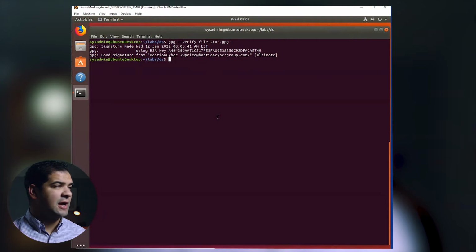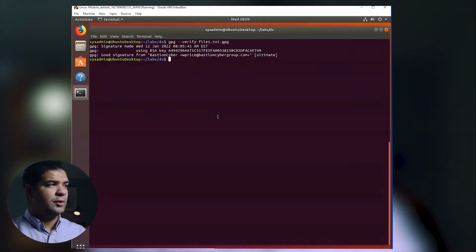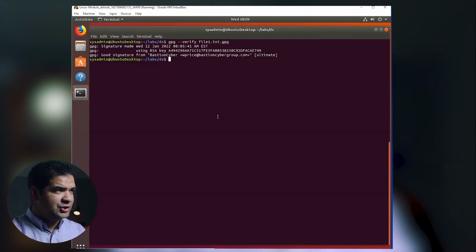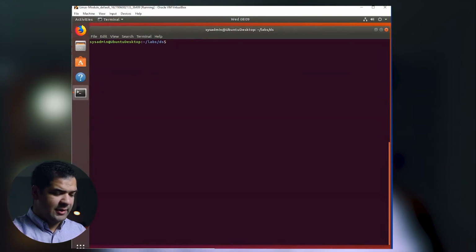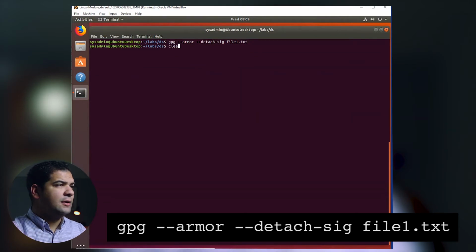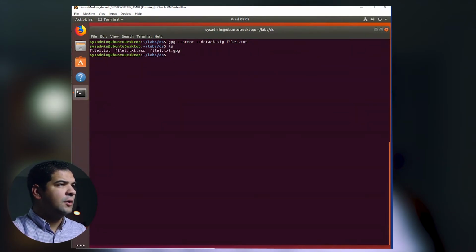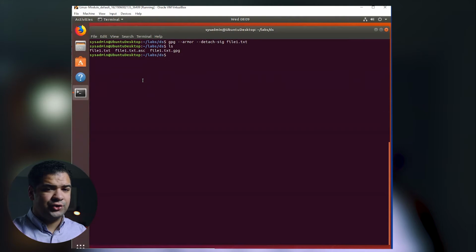And in the case of emails, many times, what will be used will be called a detached signature. And in this case, a new file is created as the signature, like so. And with GPG, the command is simply gpg --armor we create a detached signature for file1.txt. And if you look, we now have this file1.txt.asc.